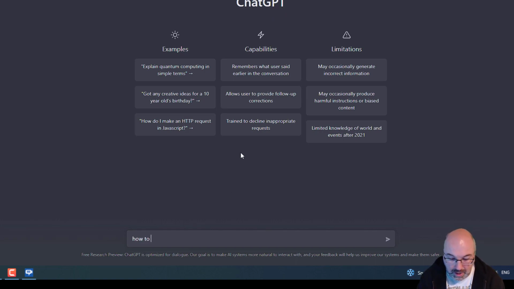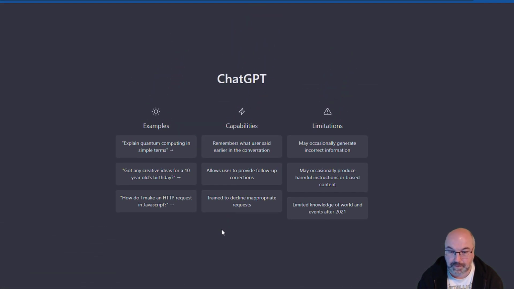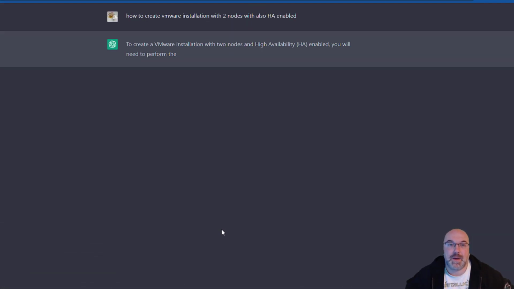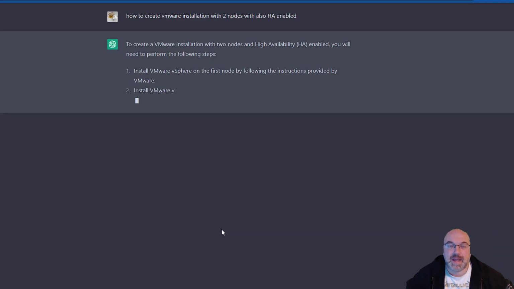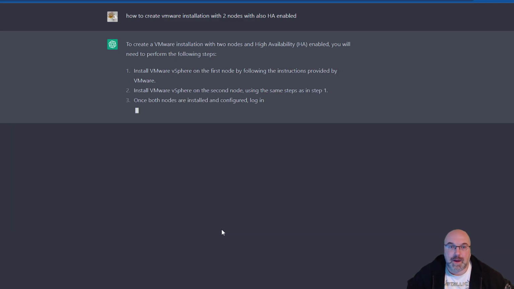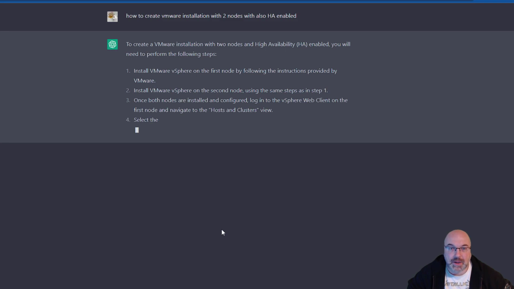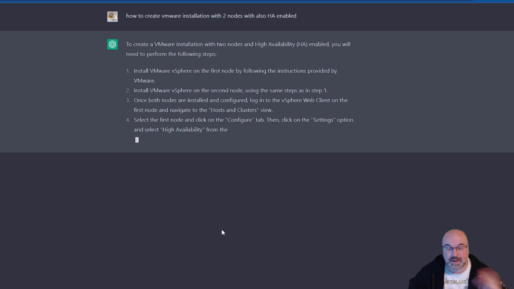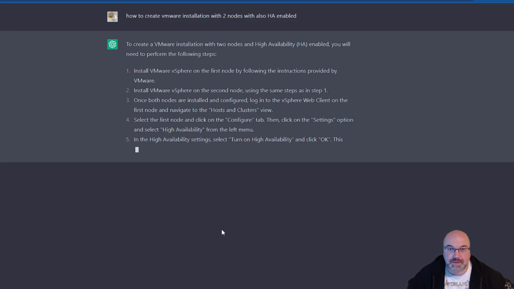So, how to create VMware installation with 2 nodes with also HA enabled. And there you are. It just gives you step-by-step instructions, which are pretty accurate. Let's wait until it's finished.